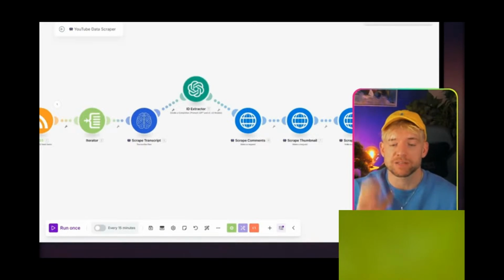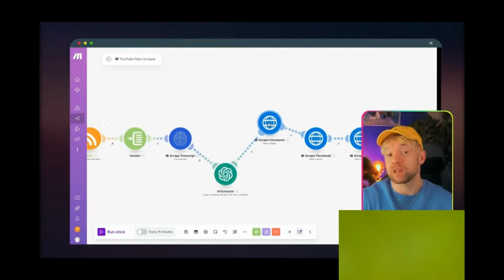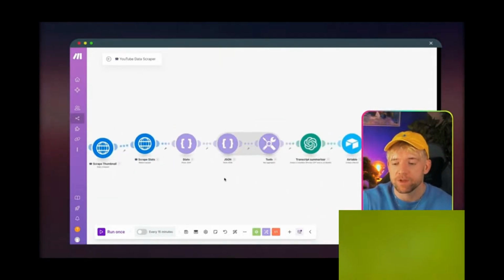Every video that exists on YouTube has a unique alphanumeric code, and you need that information. Then this HTTP request will scrape, and we're doing this directly with the Google API. We'll scrape comments, thumbnail, and stats, which is cool, and then we'll pass some stuff out, summarize the transcript and get it to Airtable.